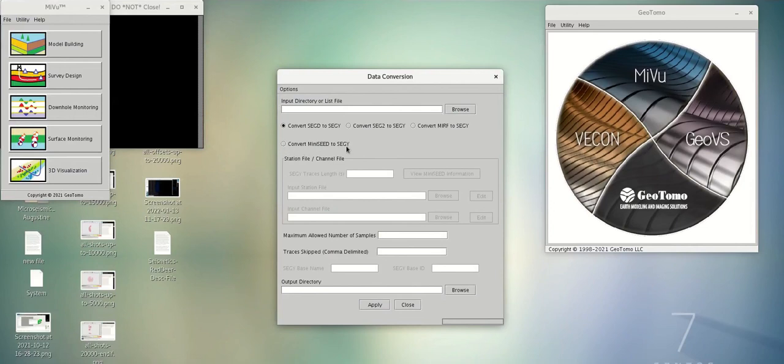Mini seed to seg-y. So mini seed is the format you generally see from a passive seismic network for a state or nation, like Pennsylvania in the United States has a whole network for the induced seismicity which comes out in mini seed files. So you can access that, and public databases often use that. You can also put your station file or channel file in here if you want to. I've generally used this for conversions for just vertical microseismic projects, so I really haven't had to use a station or channel file.